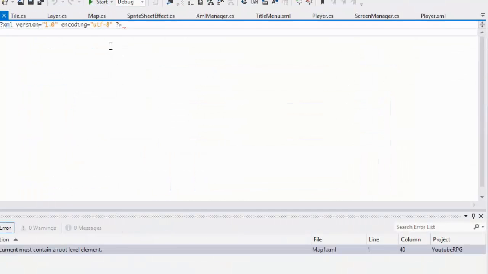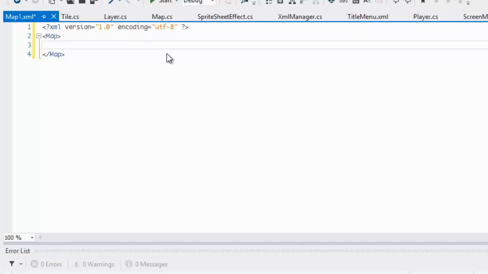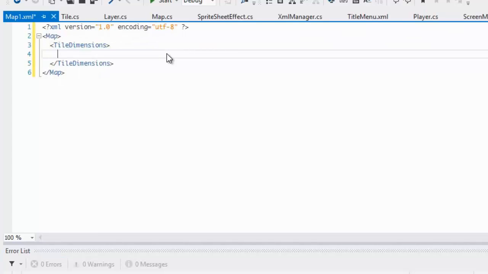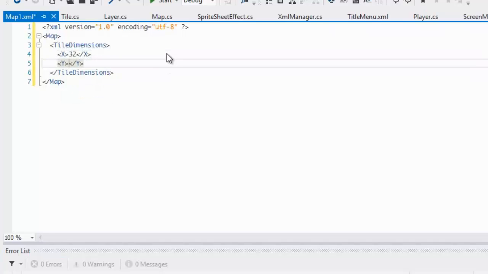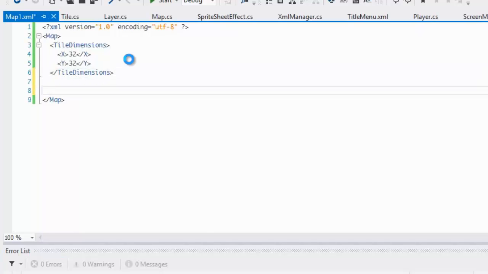And so map 1 is going to look something like this. We're going to be loading it in the map class. So we're going to have map, and so on. We're going to have the tile dimensions of the map. So we'll say tile dimensions x, or whatever size your tiles are going to be, put them in here. Most likely they're either going to be 32 by 32 or 64 by 64.